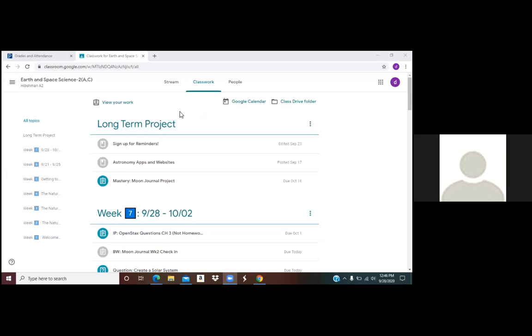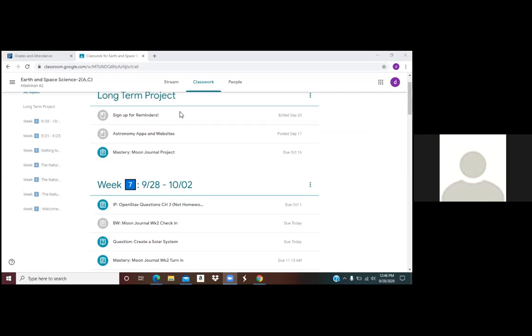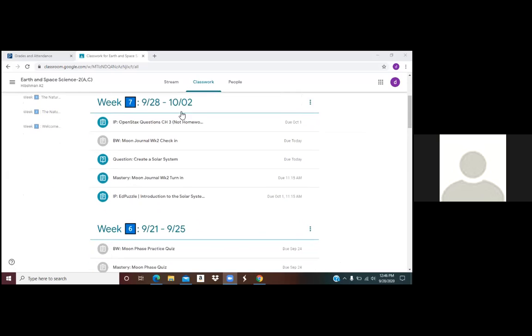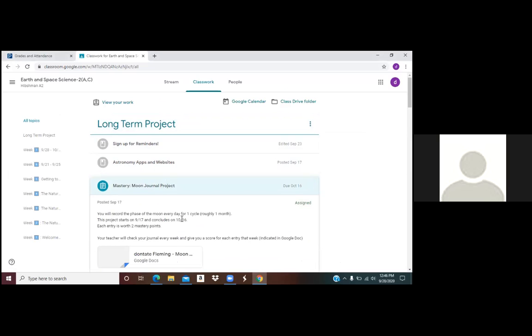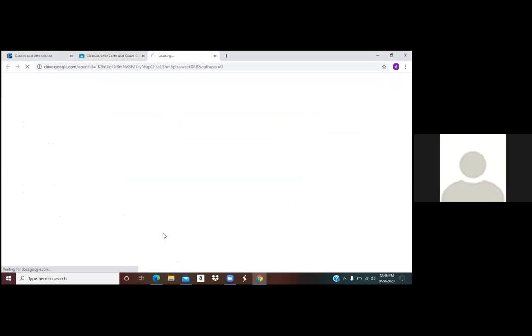All right, so Dante, no matter where you're at right now, let's have you go to the Mastery Moon Journal project, and it should open up where you're at. It's right at the top there. Nope, sorry, right at the top. Yep, and just click on the Google Doc there.